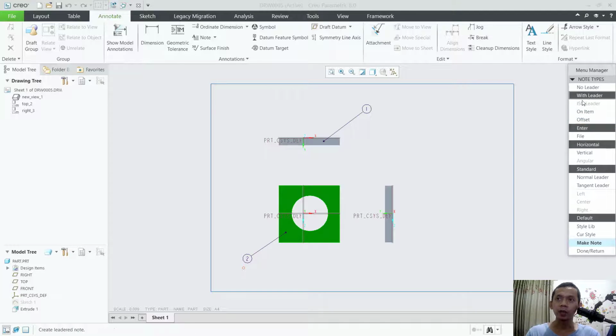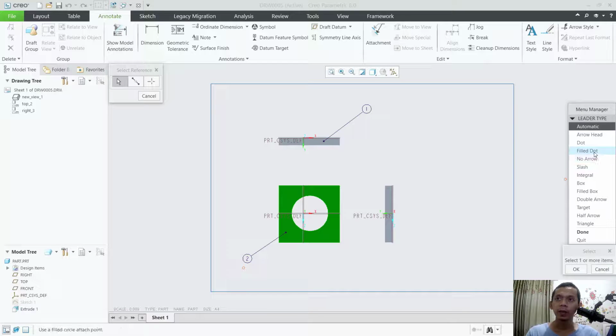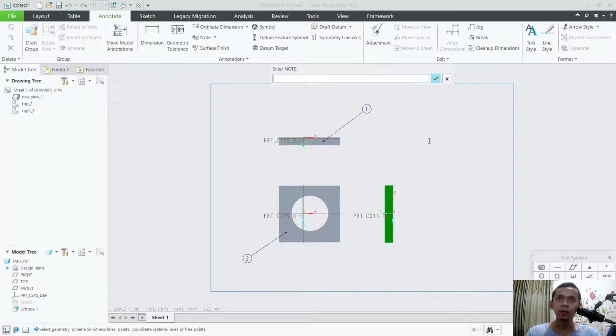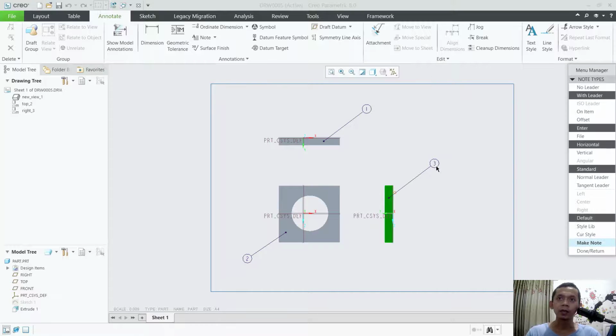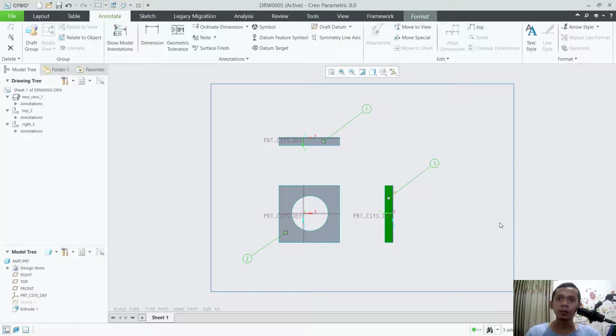So you can choose With Leader, Make Note, Filled Dot, select the objects, and press the middle mouse button to apply, and we create number 3. OK, and OK again. Now you can click Done to return.